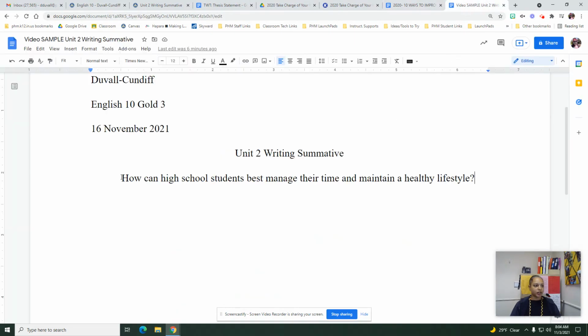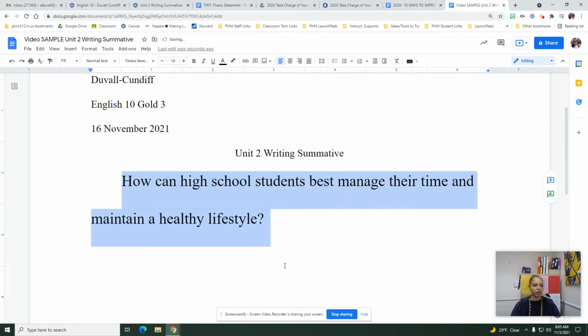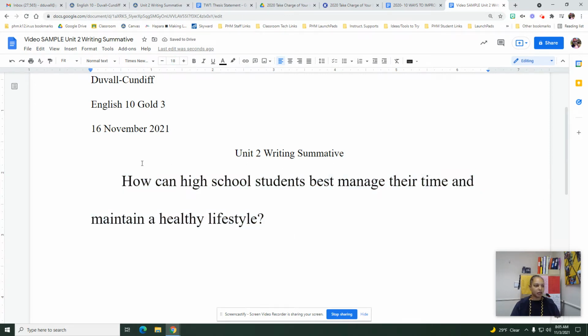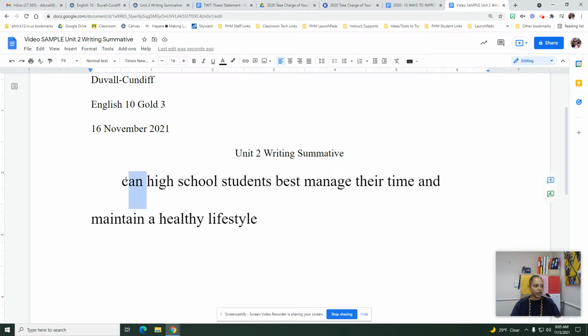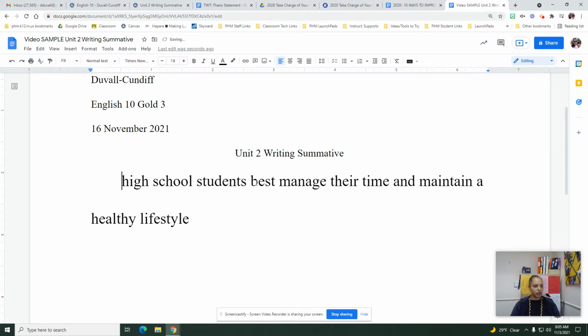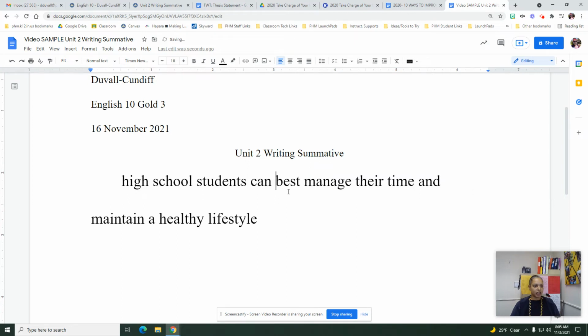So what we're going to do is turn this question into the beginning of a sentence. And I'm going to go ahead and make my font a little bit bigger so that you can more easily see what I'm doing. The first thing I'm going to do is get rid of the question mark, because that most obviously makes it a question. We get rid of the question word, how. Then we have, can high school students best manage their time? So I think we just need to move this verb. High school students can best manage their time and maintain a healthy lifestyle.